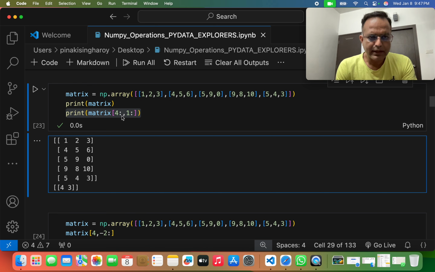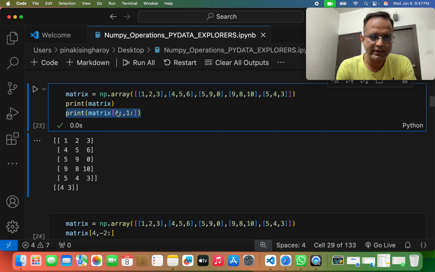In the first position they are using the 4, which means they are taking the row. The first variable is basically taking the row, 0 1 2 3 4. This is the fourth row we are selecting here. Then comma 1 colon, this second position is basically taking the column. In the column, this is the 0th position, this is the first position, this is the second position. So this is the first position.